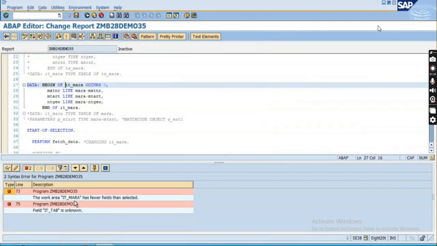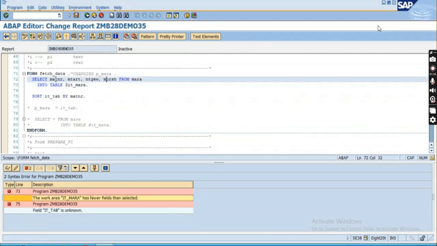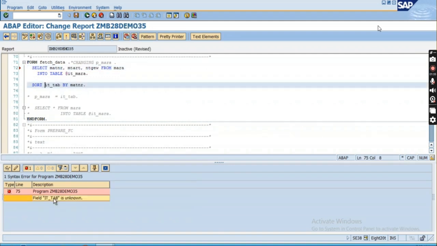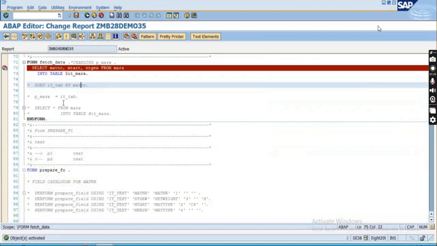IT_MARA has fewer fields. How many fields am I selecting over here? Oh, so many fields, right? MATNR, MTART, NTGEW, MBRSH. I don't want this MBRSH. Only 3 fields is fine for me. Check the syntax now. IT_TAB is unknown. Okay, I was just sorting over here. I'm just removing this sort, not required. Activate this one. Activate. And this is fine.